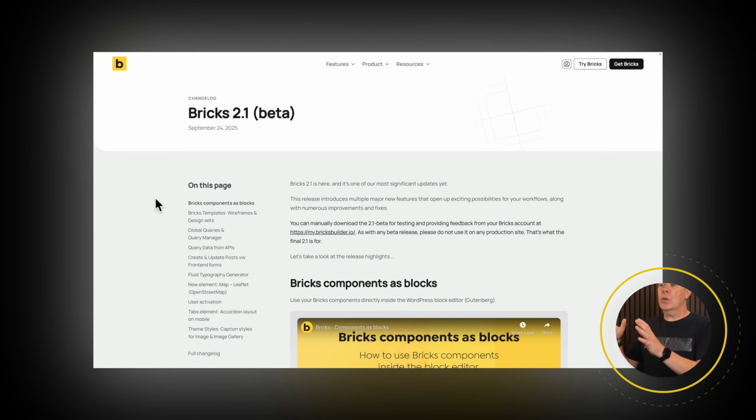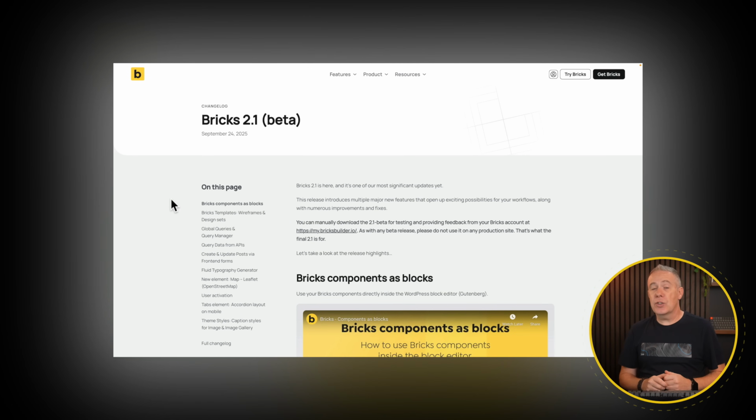Now, 2.1 brings with it a lot of big changes, some key new features and expansion to some existing features. And I'm going to go through some of the key things inside the changelog, give you some examples, show you how some of these things work, but I am going to go through some of what I would consider to be the more important changes in their own dedicated videos. And I'll release those over the next couple of days. So let's start off with Bricks components.